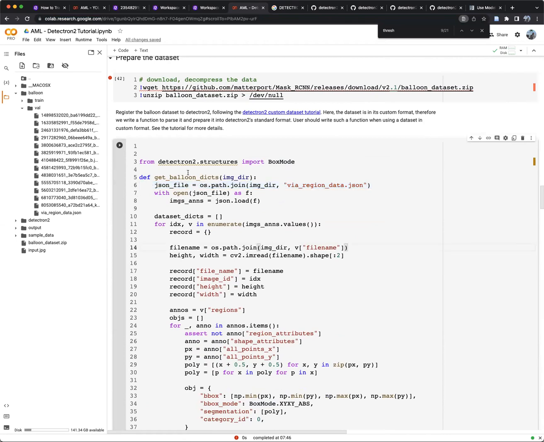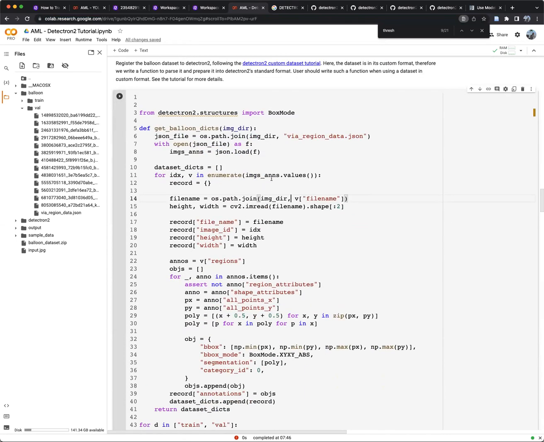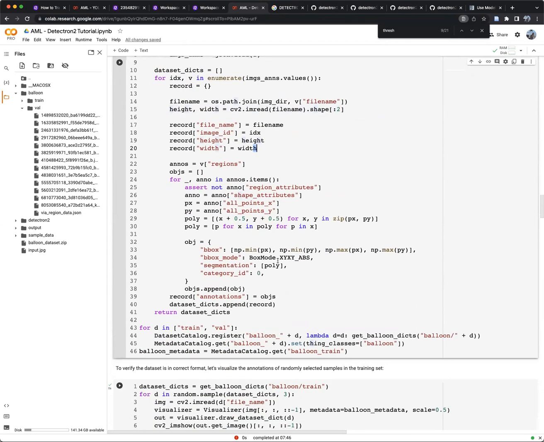So when I come back here, what we will be doing is we will read first this JSON file. The JSON file gets loaded here. We go through all the values of this JSON file. We take the file name from the JSON file. We take the information about the height and width either from the JSON file, or we can do it, as we're doing here, basically by reading the image and then taking the shape of that image. We give it an index, which is just a randomly generated number, or just an iteratively generated number.